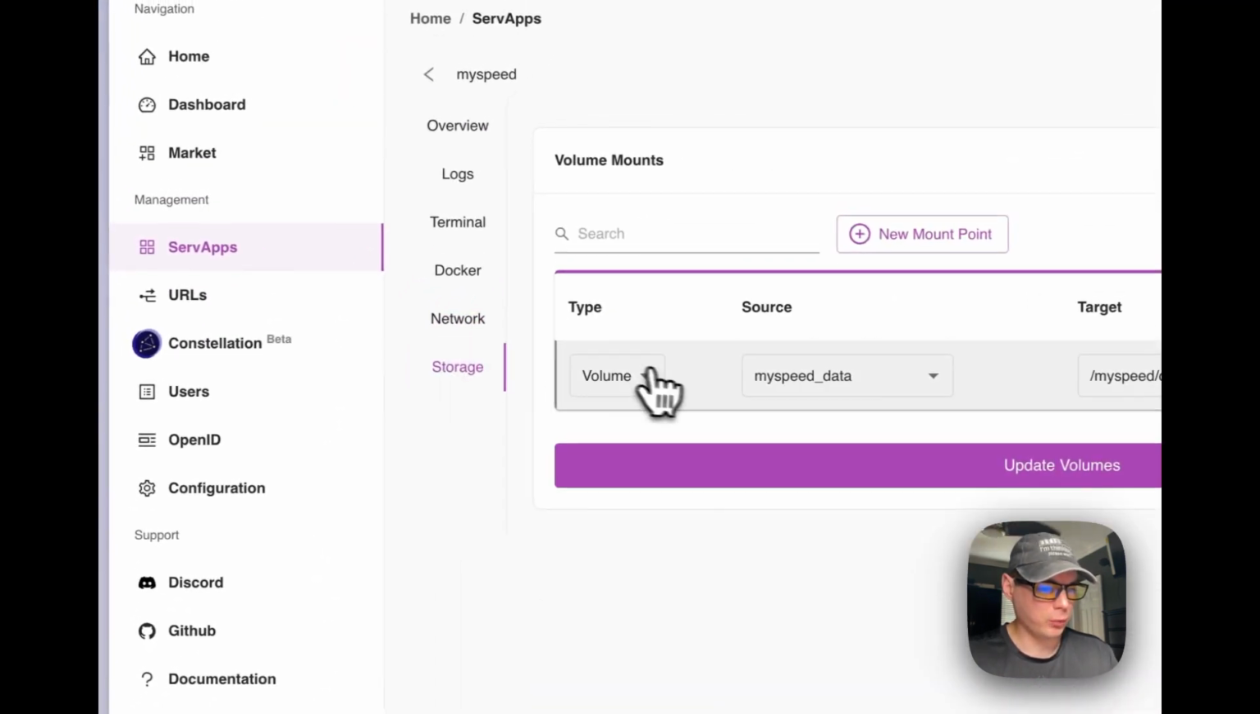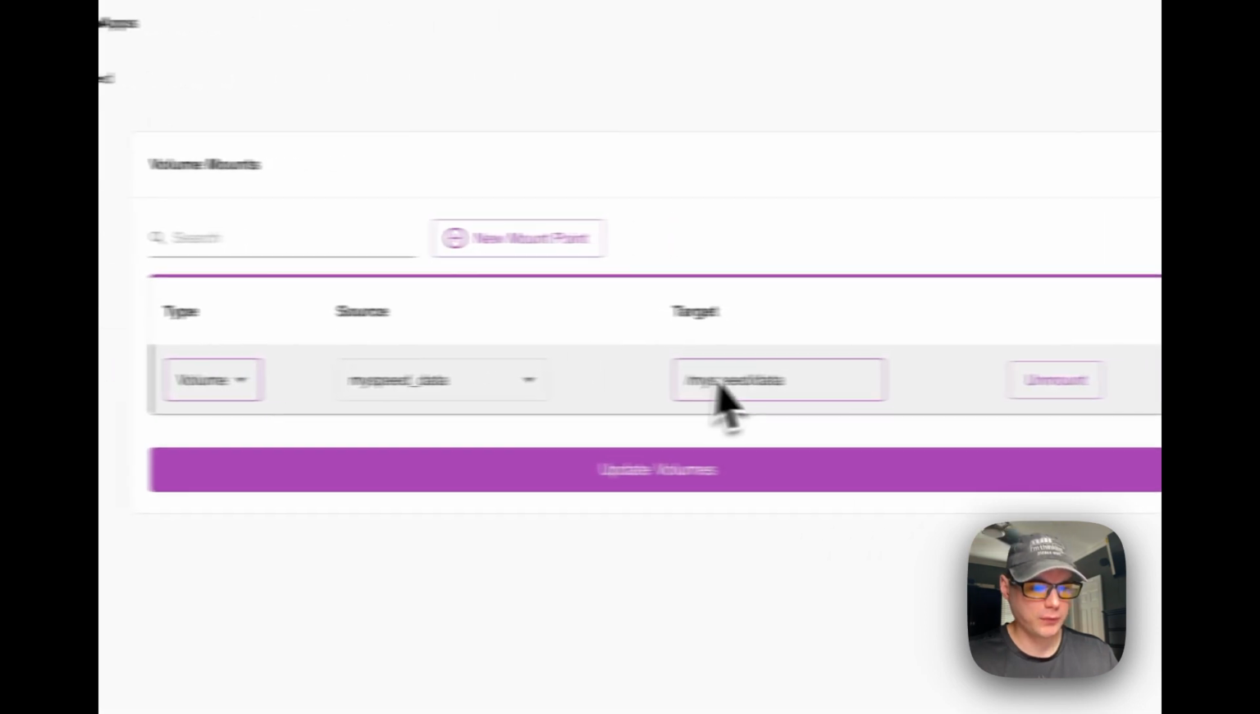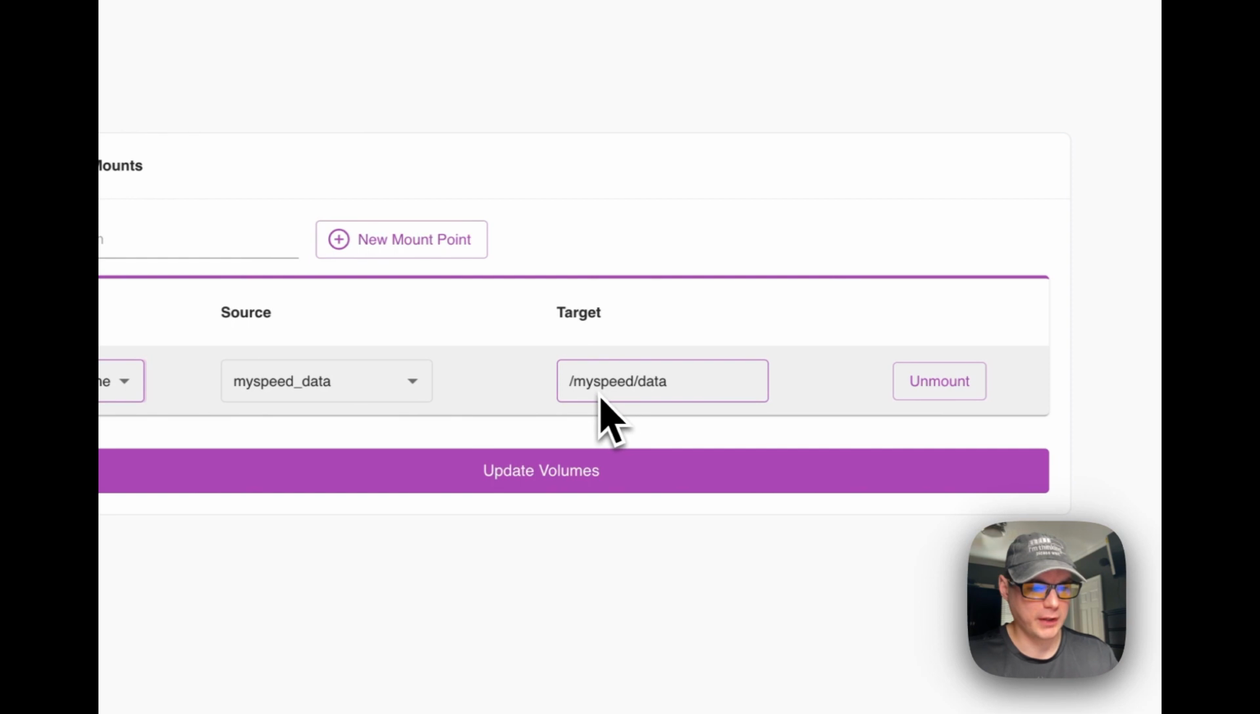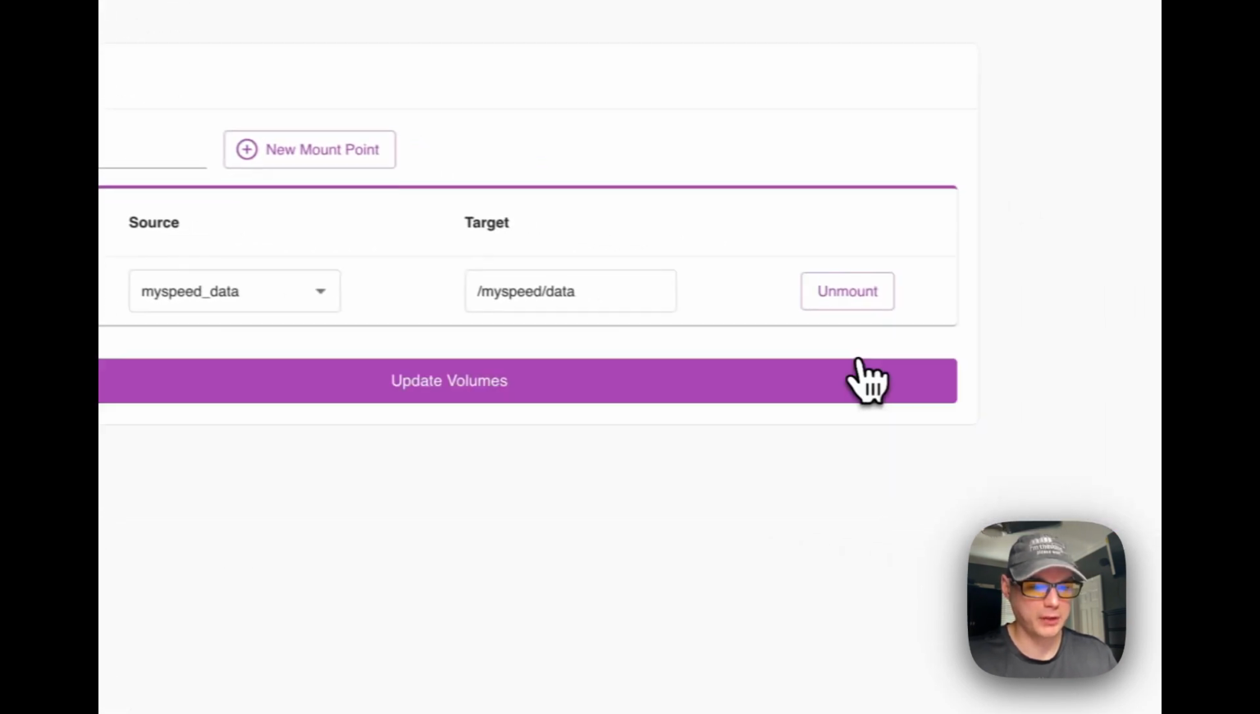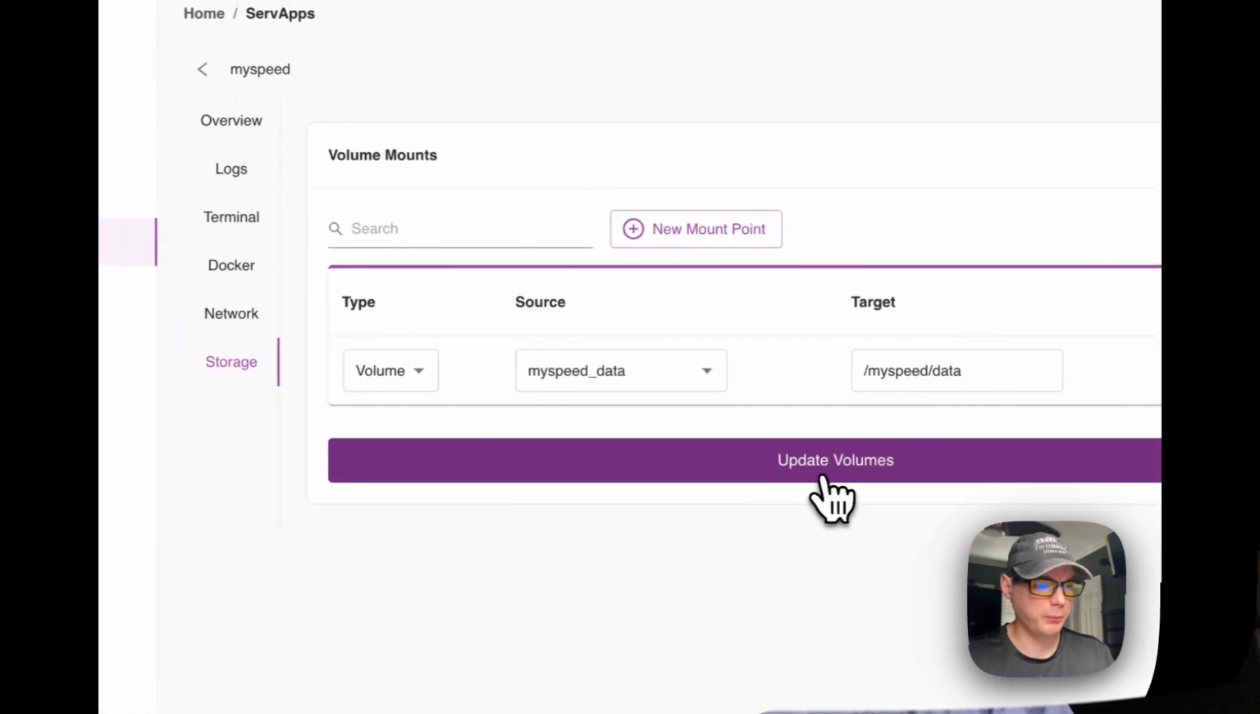You can also go to storage, and you can see we're using a volume instead of a bind. The target is MySpeed data, and then you can unmount. You can also create a new volume right here. You can update the volumes.